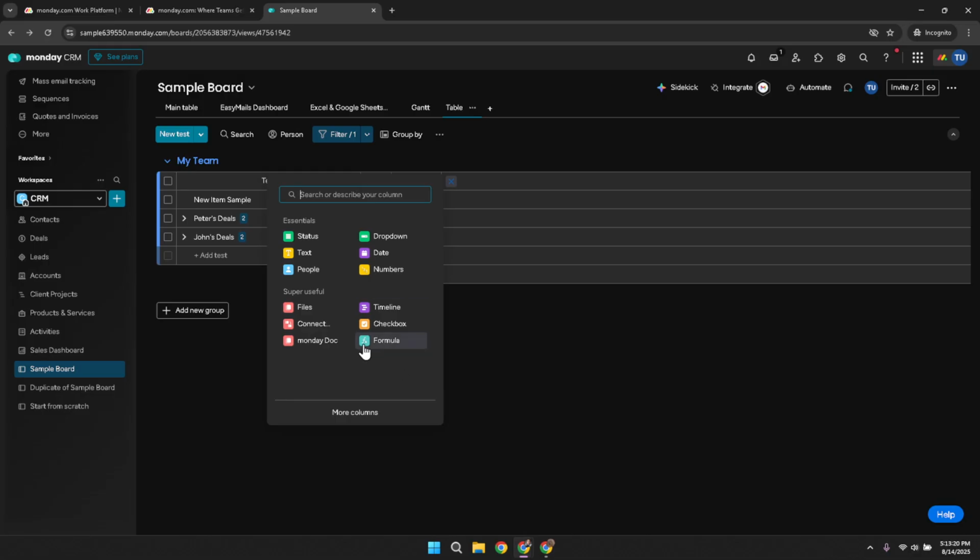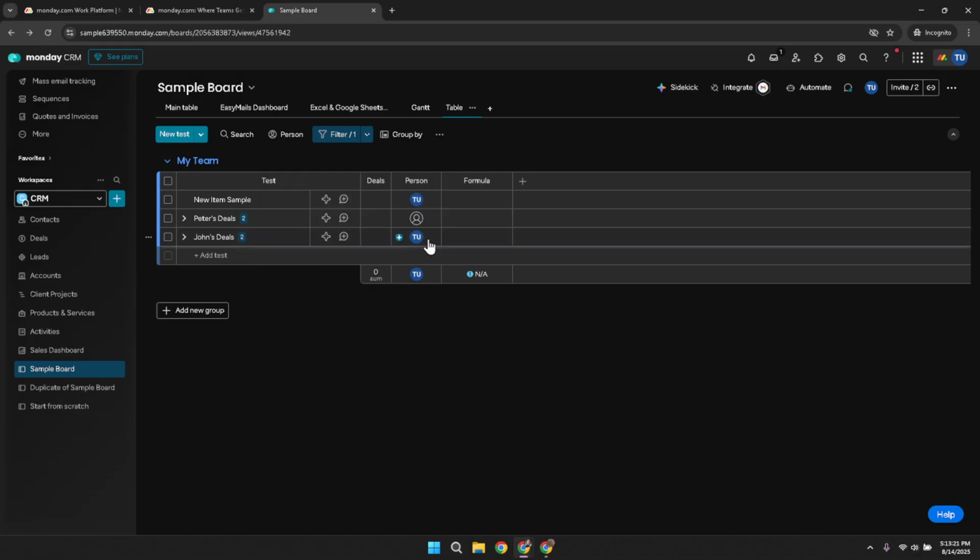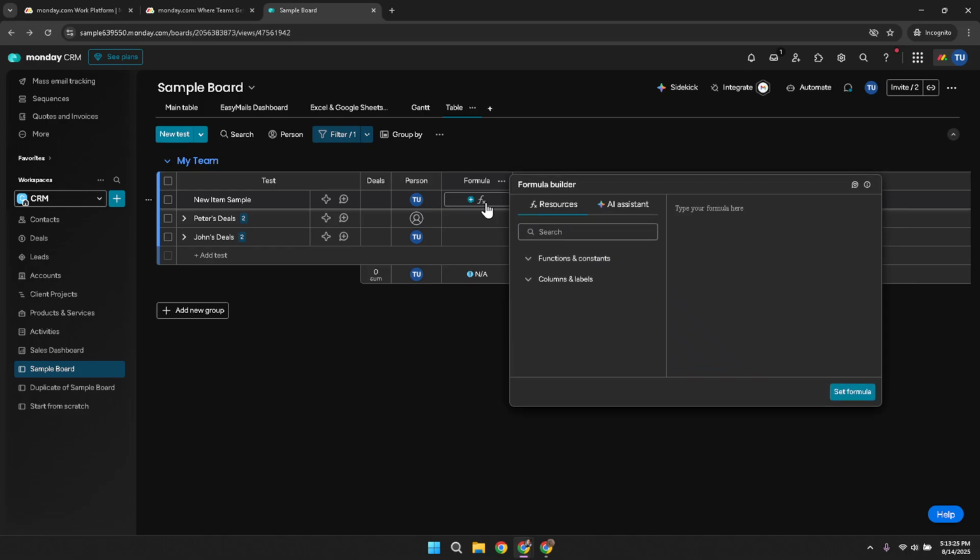To perform a multiplication operation, click inside the formula column. You will notice a drop-down menu that allows you to select the columns containing the numbers you want to multiply. The multiplication sign you'll use is the asterisk. And this will work to multiply the values from the selected columns swiftly.